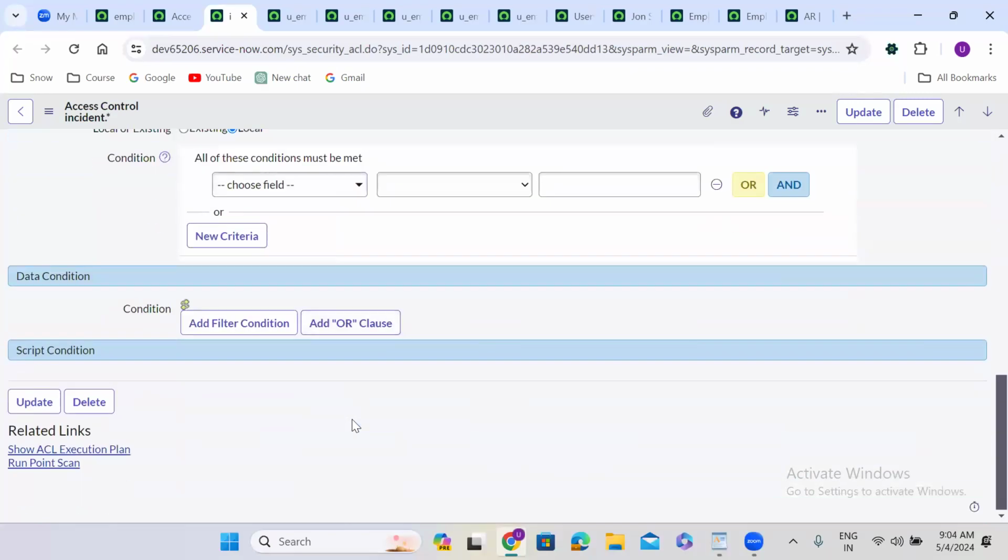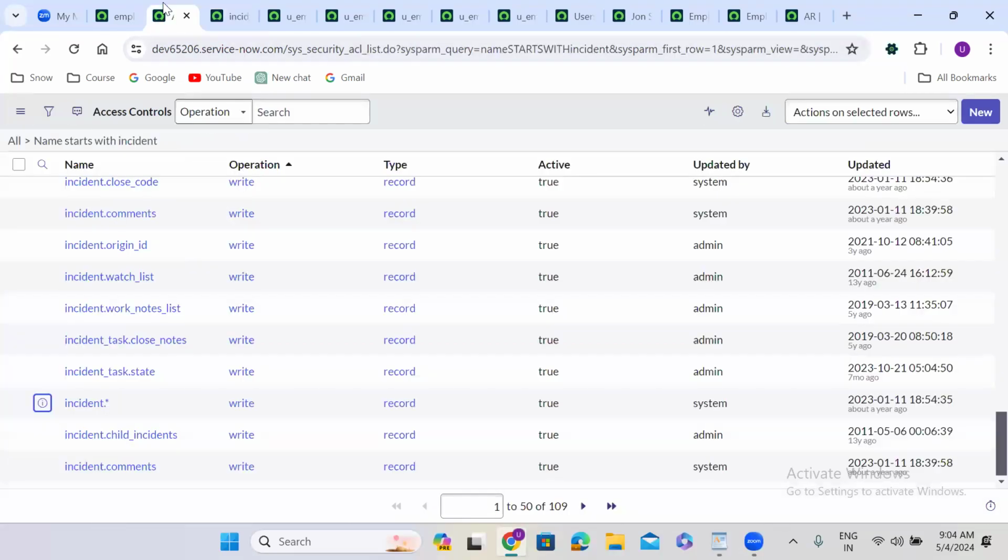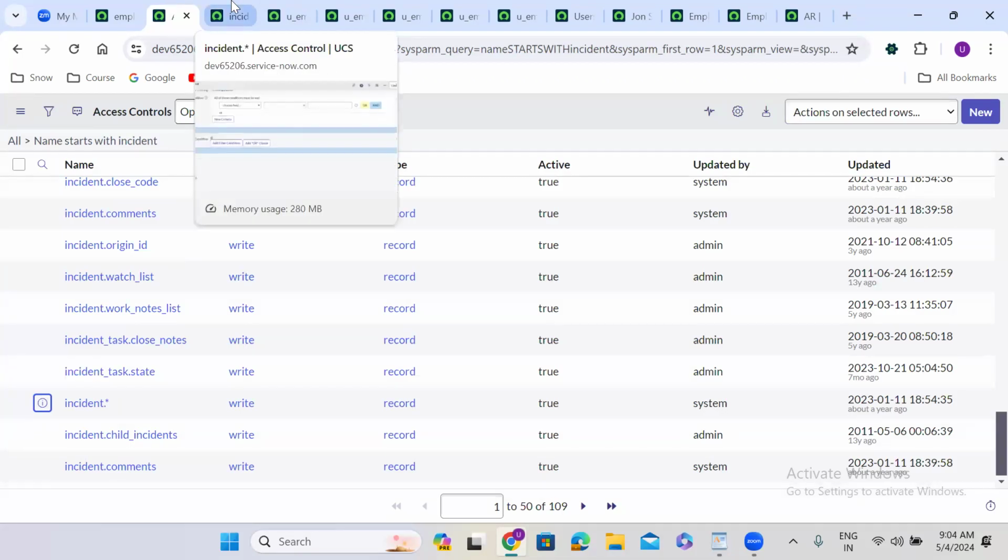Okay, there is no script condition for this one. You're getting my point. See, once the incident is closed, all the incident fields are read only, right? Once the incident is closed, do you remember? Did you close the incidents? You didn't close incidents. You closed incidents.